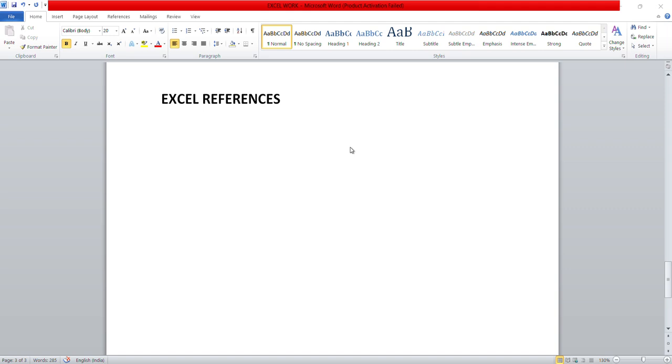In this session, I'm going to discuss Excel references, like what the types of references are. There are two types of references in Excel: one is relative reference, two is absolute reference. Now in this session, I'm going to discuss the relative reference first.